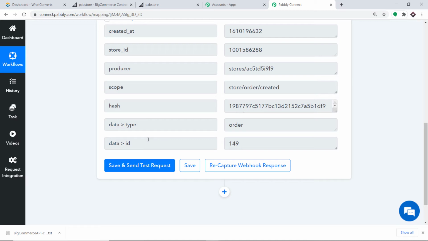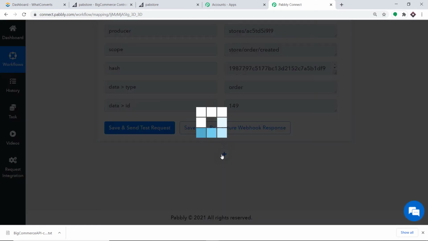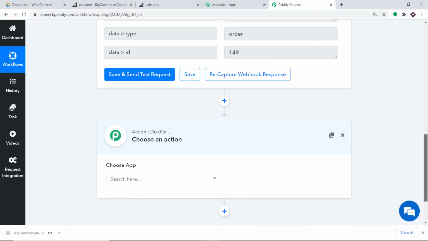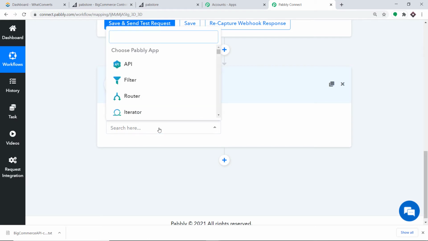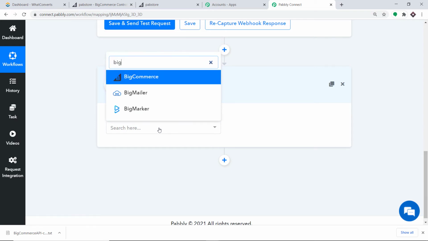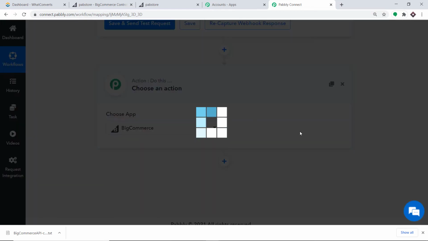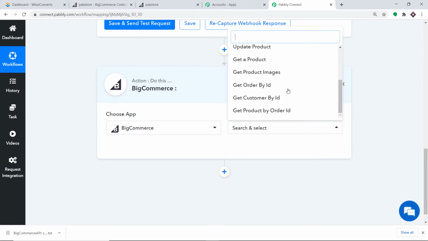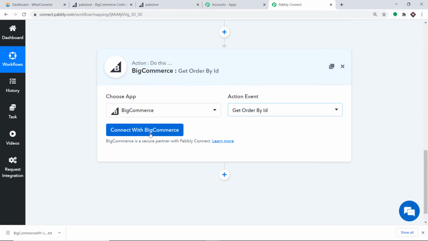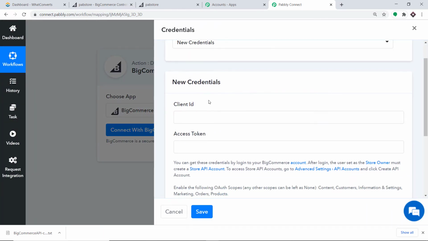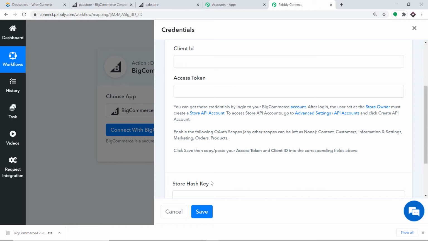It's actually pretty easy. All you have to do is click on this plus button. Okay, so when you click on this plus button, another window opens up. This is called the action window. Since we are interested in extracting the data from BigCommerce, let's choose the app as BigCommerce again. Now in the action event, how about we scroll down and click on this one, get order by ID. Okay, just click on connect with BigCommerce. Okay, so the client ID, access token, and the store hash key in the new credentials have already been filled.